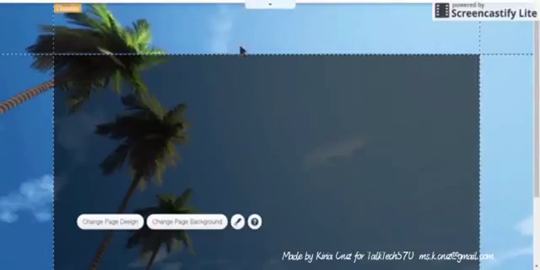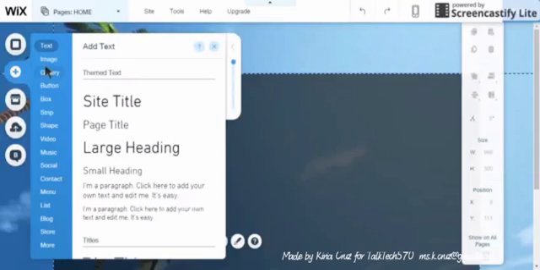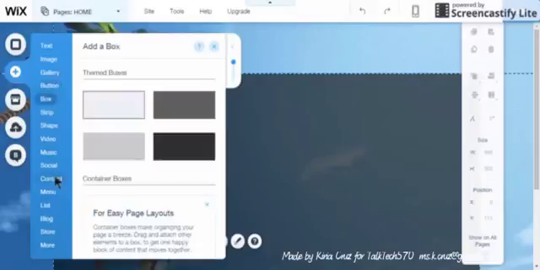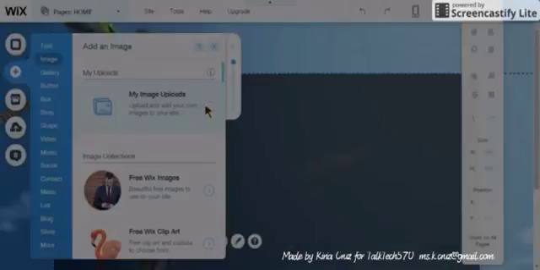Let's go back to the menu on the left. This menu is very important because this is where you are going to add the pictures and all the content of your website. As you can see, you can add text, images, buttons, boxes, and even embedded websites. They have pre-uploaded pictures or images, but you can always upload your own. Their gallery is pretty decent. And let's upload a picture. For time purposes, I already uploaded some pictures that we will be using in this tutorial.